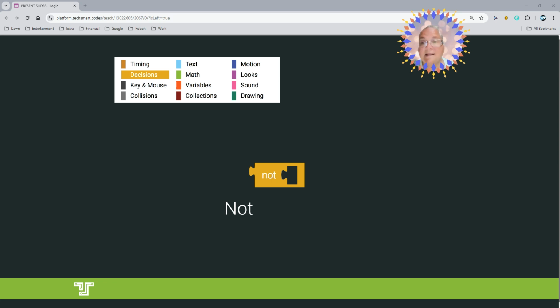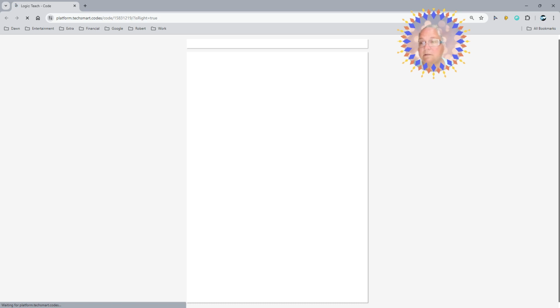The not block is in the gold decisions category. It is used to modify a question to give the opposite answer. So let's go back. Right here, I'm going to go to coding.